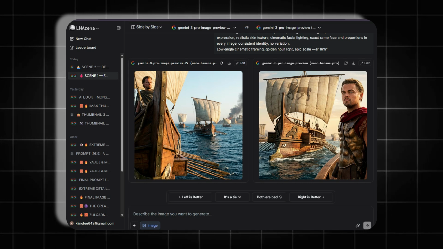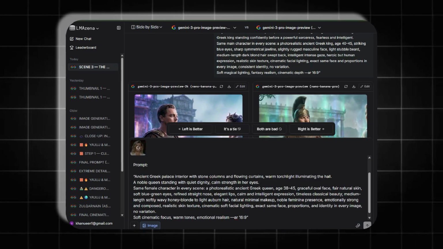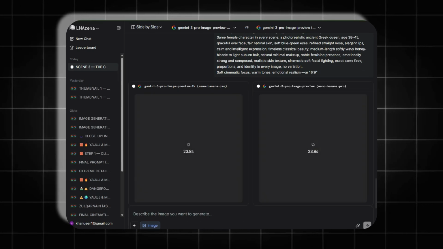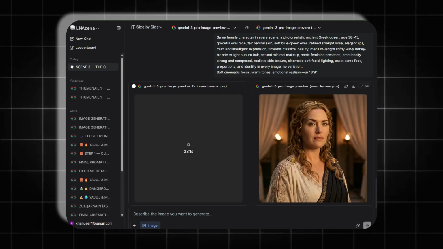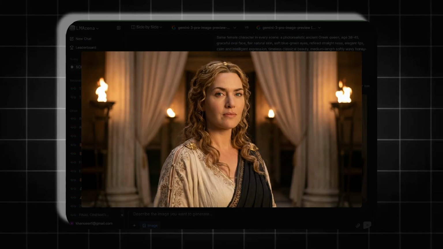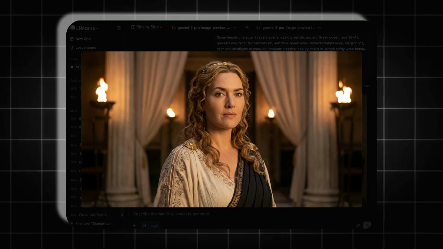You can customize clothing, background, expressions, and angles. This makes each scene visually match your story perfectly. Remember, consistency in character appearance is important for a professional look.